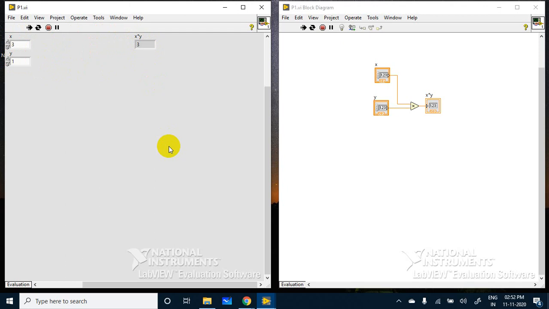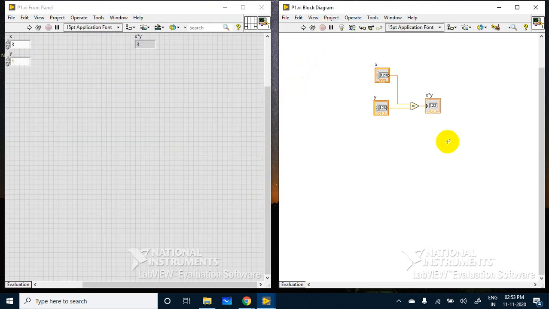This is nothing but the logic gates which we are using in our digital systems. Logic gates you can use for arithmetic operations. Now if I want to stop this program, I have to click abort execution.